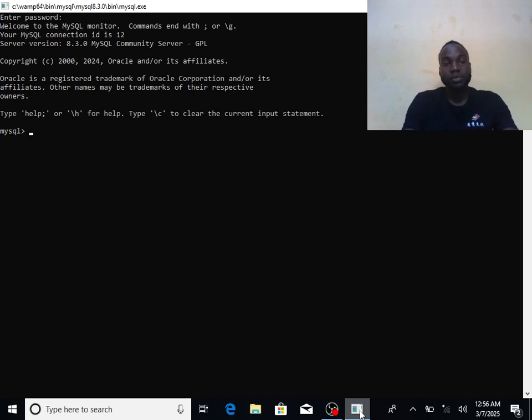For create, we shall use it to create the database and the tables. Alter, we can use it to change column names and to add columns. Truncate can be used to delete records.